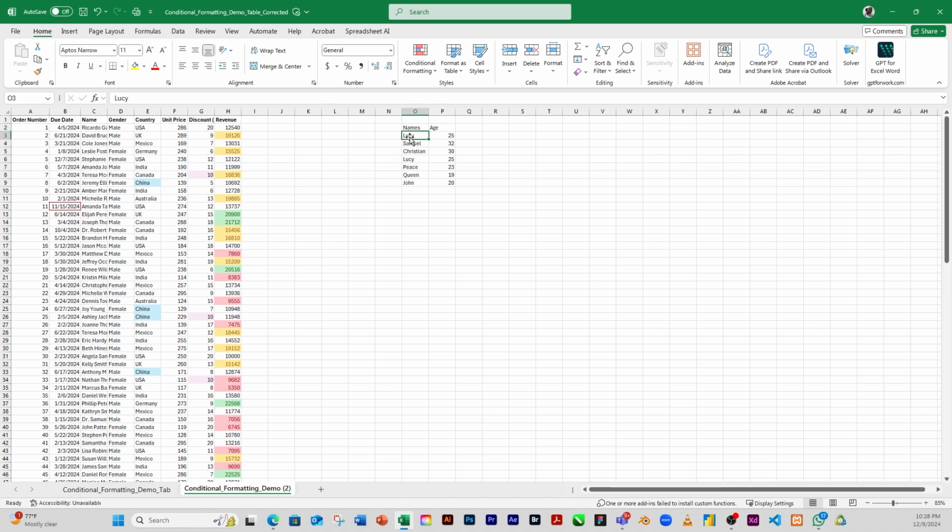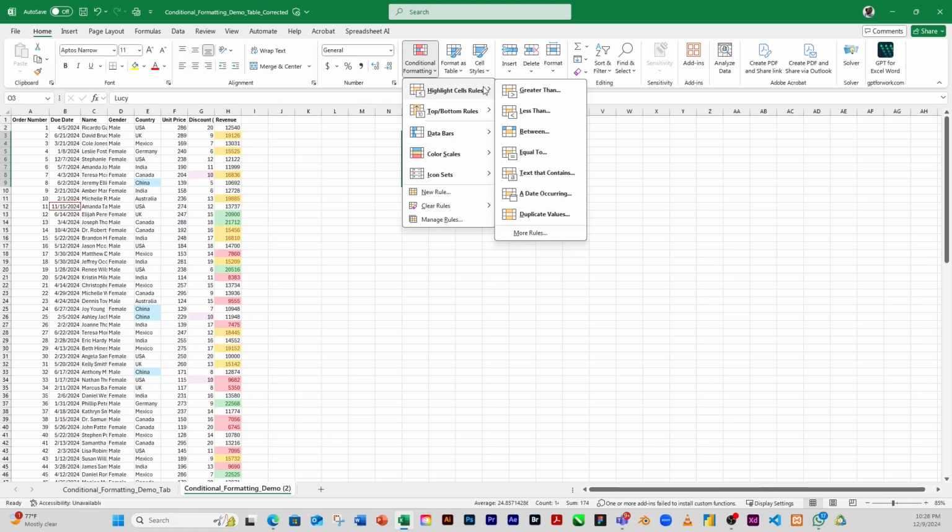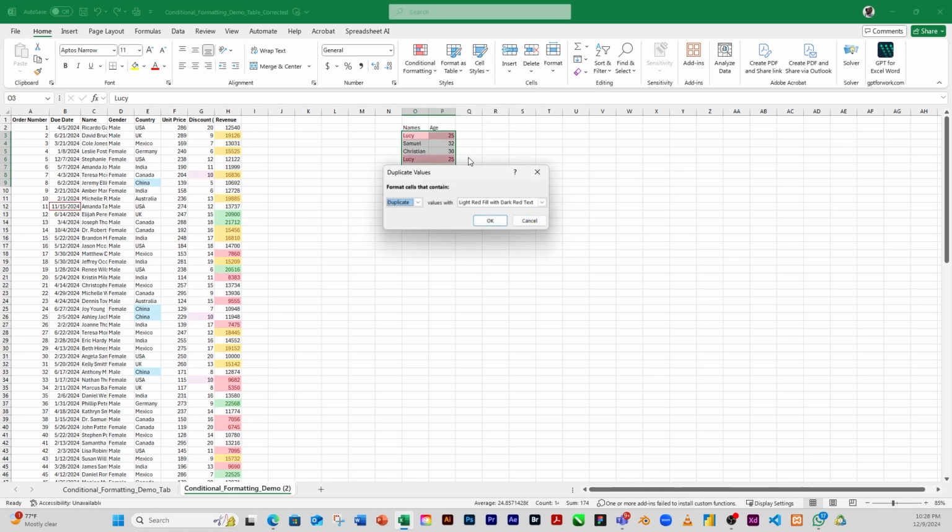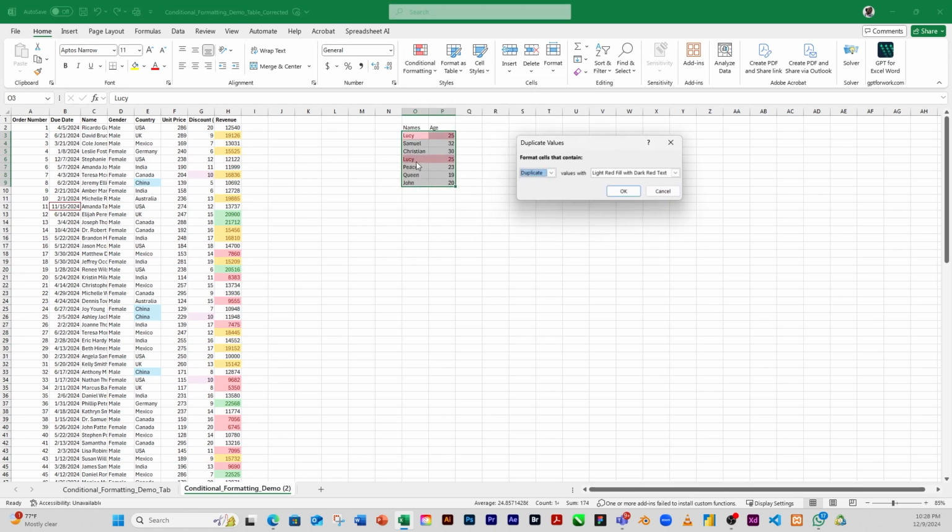So if I highlight this data set right now and come to my conditional formatting, highlight cells rules, and then come to duplicate values, you immediately see that it will spot the values that are exactly the same in this data set and highlight them.